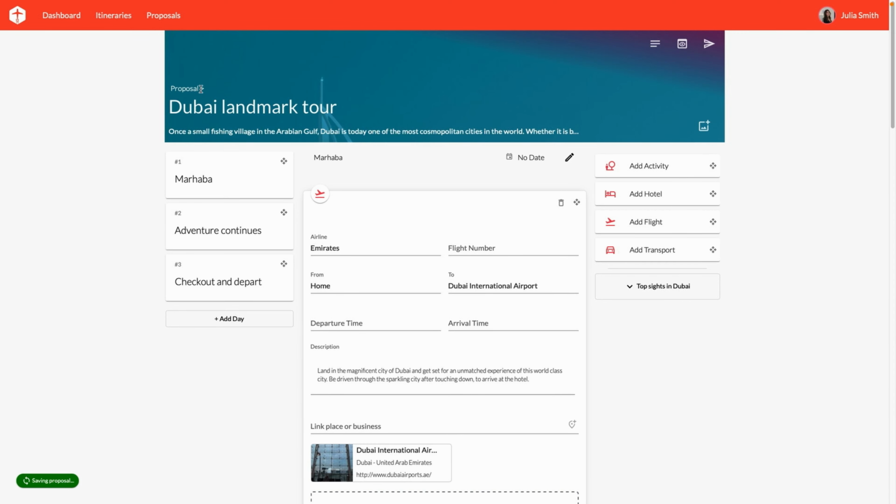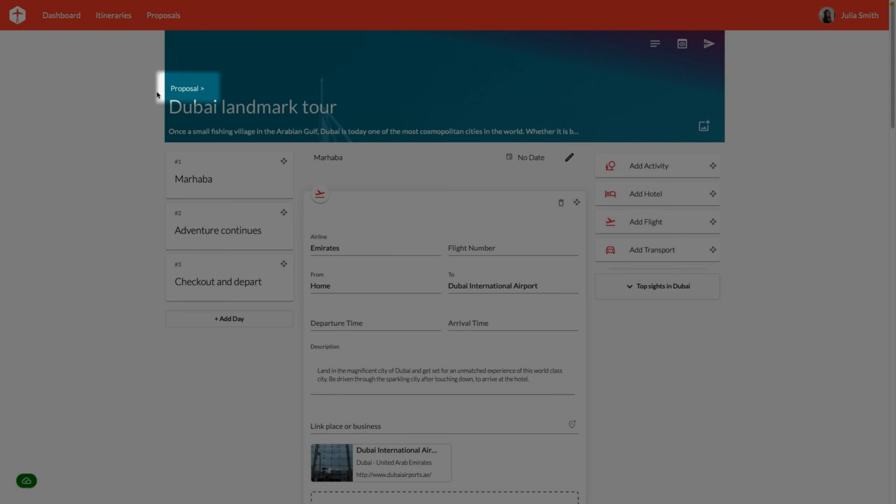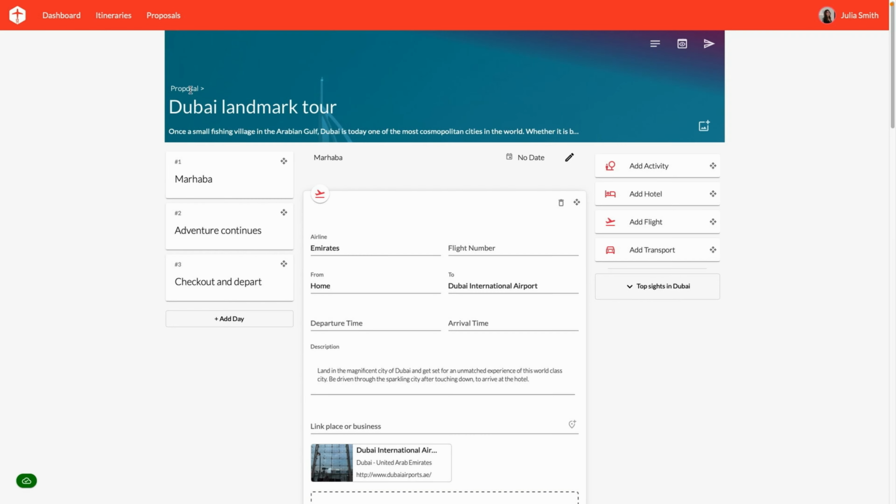We are now in the New Proposal Builder screen. This looks very similar to our itinerary builder that we have seen earlier, but this one serves a different purpose. It shows here, in the header section, that we are working on a proposal. And the controls in this screen are slightly different from the ones on Itinerary Builder. Most important one of those is the Send to Client button, which we will see in a minute.